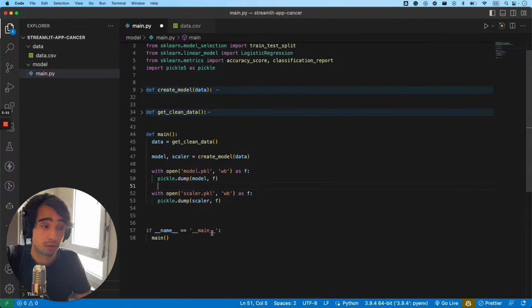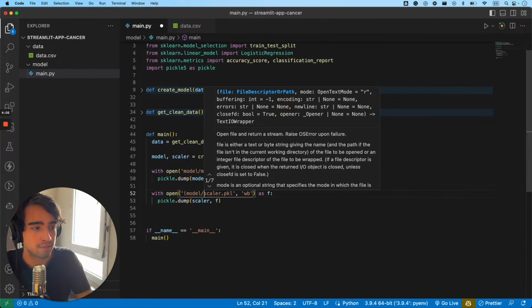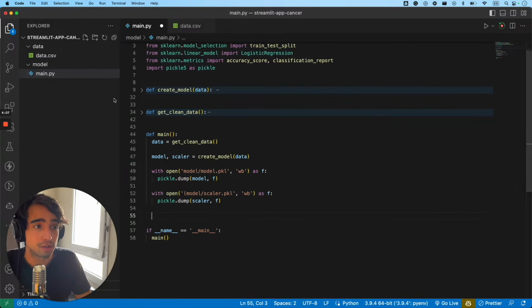Just as I mentioned before, even though this file is being executed inside of model, we want to save it inside of model itself. So we do model like that. That way the binary for our model is going to be stored inside the model folder, and same for the pickle folder, right? So there you go.